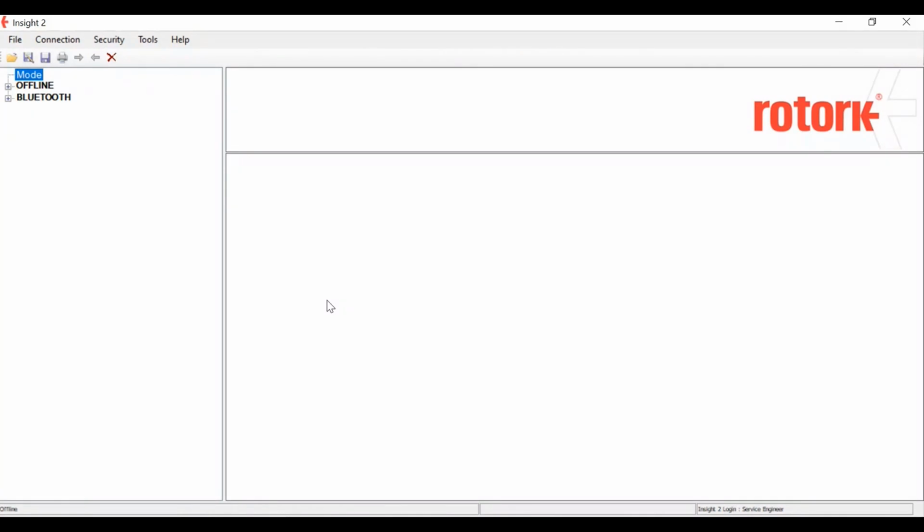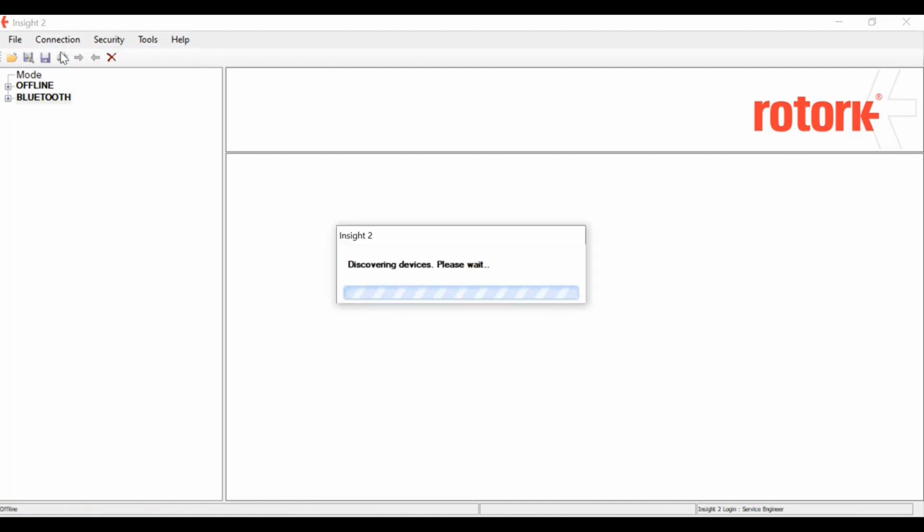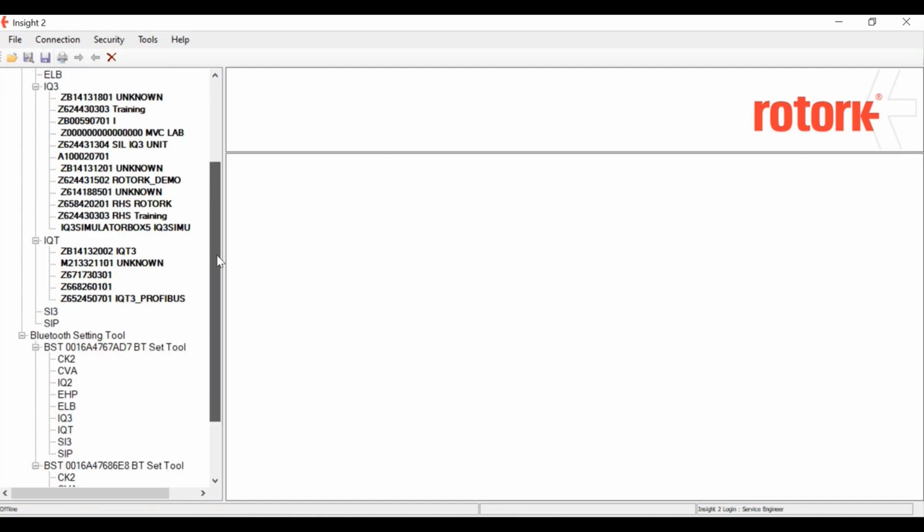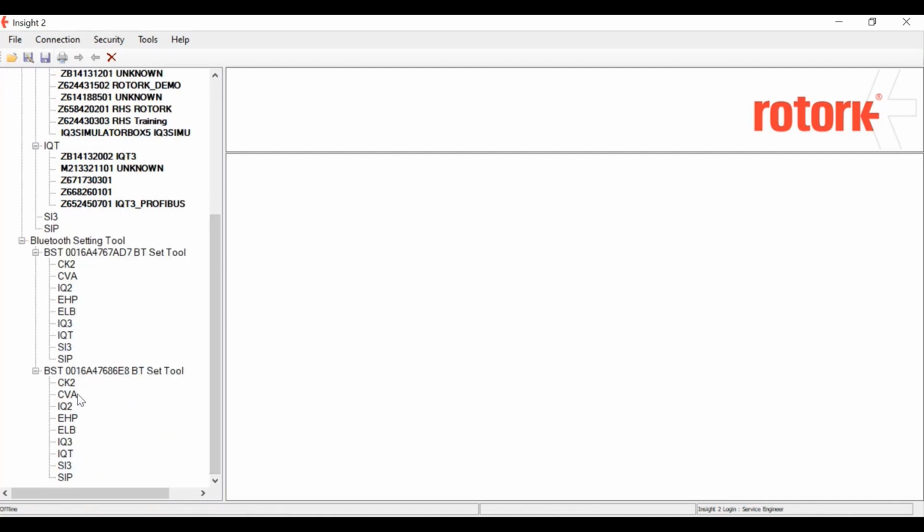After logging into the Insight2 software and putting the setting tool into the discoverable mode, if we do go to the connection tab and discover devices, the laptop is now going to scan the room looking for Rotork compatible devices with this software. So in this case, because I have several actuators around me, it's going to give me a list of actuators under the various different types of product supported by the software. But also, it is going to give me a list of setting tools which are compatible with the software, which is currently in discoverable mode.